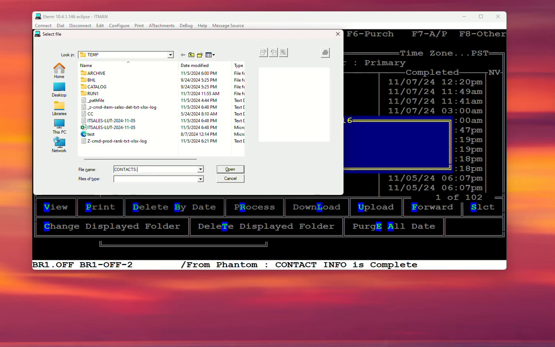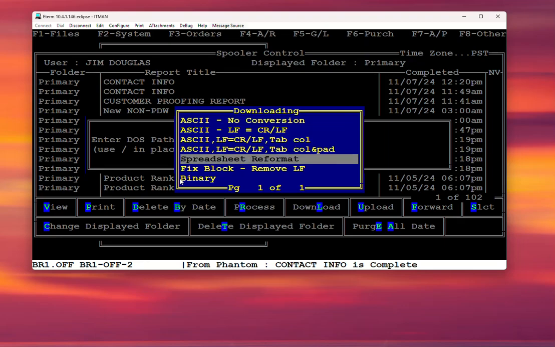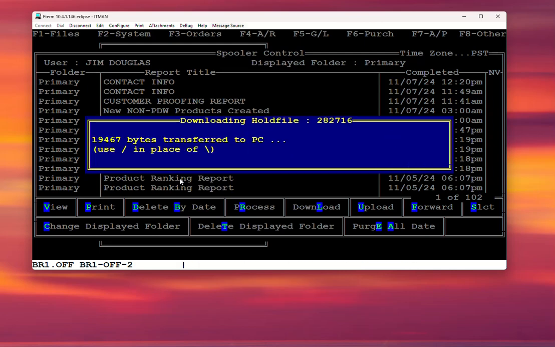That's different from when you download something out of the hold file in Solar, where it will automatically add the file extension identifier. In this case, we're going to do a comma separated value export because I don't have a program to put this directly into Excel because I just wrote this a few minutes ago. Download is going to be spreadsheet reformat, which is comma separated value. Go ahead and hit enter. Yes, we do not download the document headings. Bleep, bleep, bleep, and away it goes.